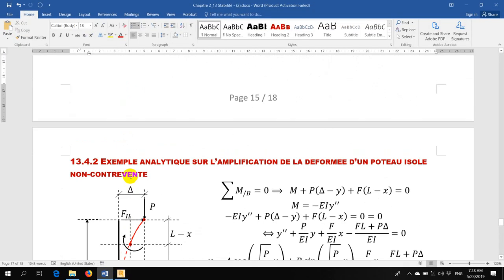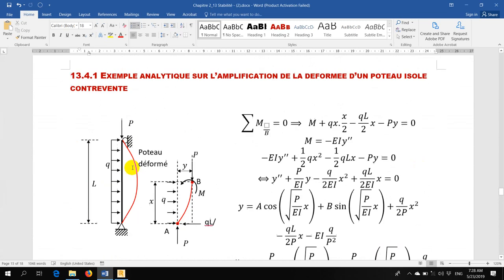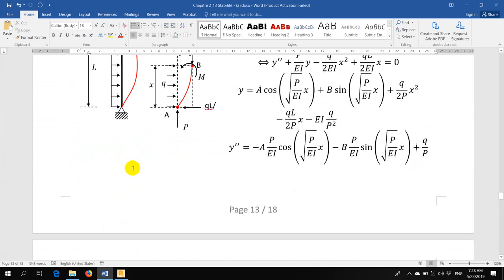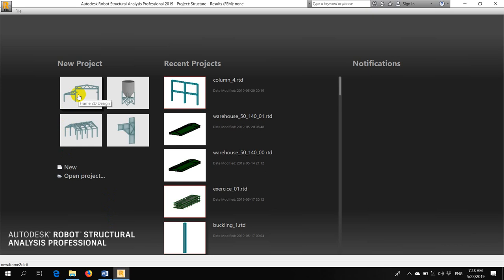In this example, okay, I will take this example first. So if you study in plane, in 2D, I will choose this template for 2D frame design.